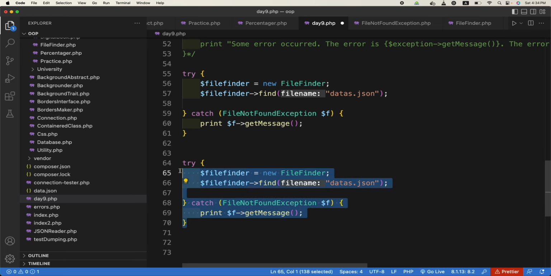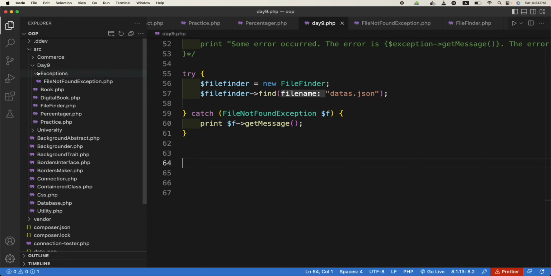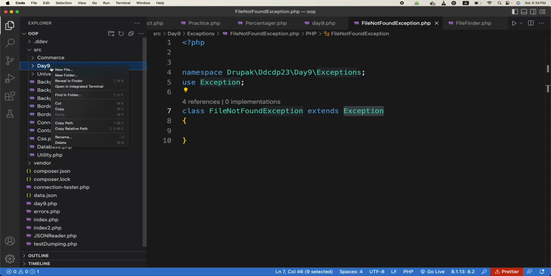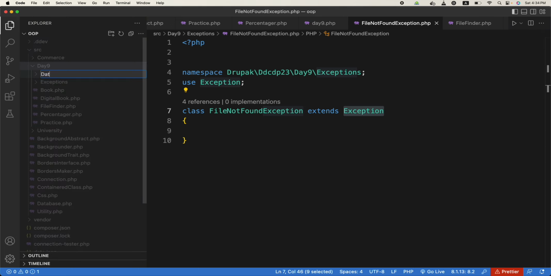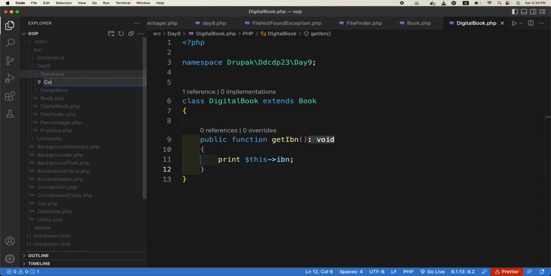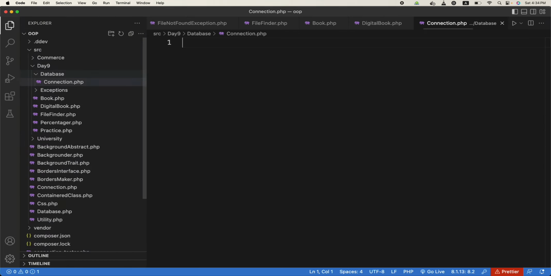So for example, let us create in day 9 another folder and call it maybe database or DB or whatever, database. So in day 9 I have created another folder called database, and here we will now create a file which is connection.php. So you already know we should have one connection per whole application. We should not be reinitializing all the connection data again and again.